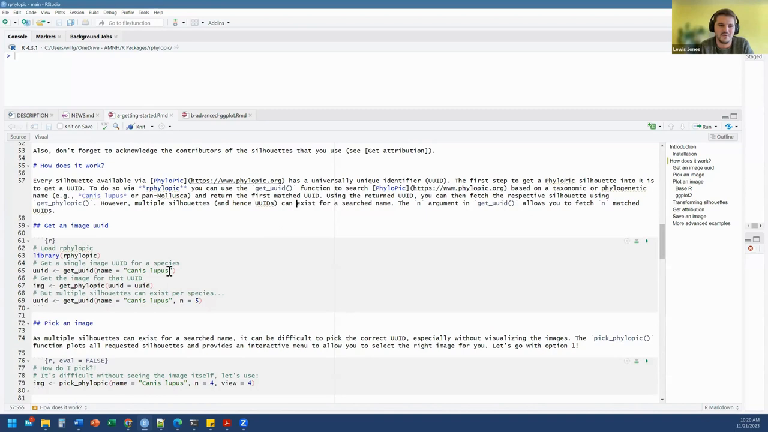So once we've loaded the Rphylopic package, the first step we need to do is get the unique ID number for each silhouette, which is what I was talking about earlier. The way to do this is that you provide the taxonomic name of your organism of interest. As you can see here, we have this argument name, and we'll put in Canis lupus. In theory, you can also use phylogenetic names, such as Pan mollusca, but we do recommend using taxonomic names because it just seems to be a lot more consistent.